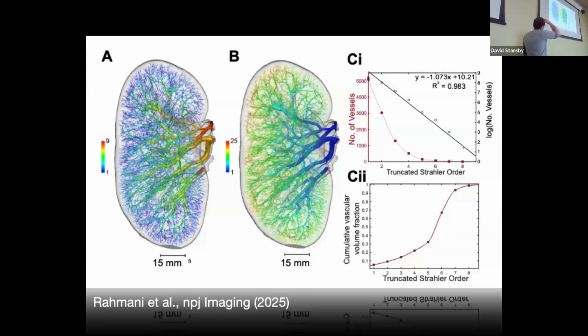One of the other things we can do is really look at how these trees are organized across the whole organ down to tiny scales. So this is the kidney, and the colors you're seeing are a segmentation, a labeling of the arteries and veins. And you can segment these right across the whole kidney down to small scales.